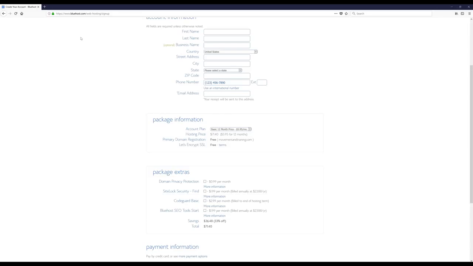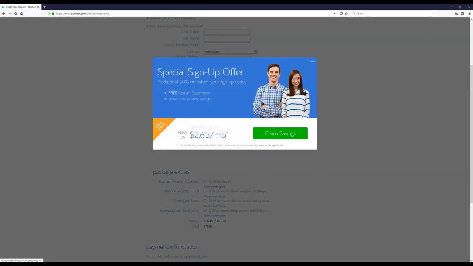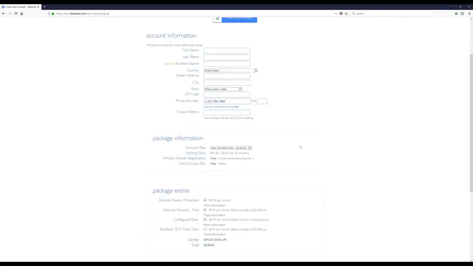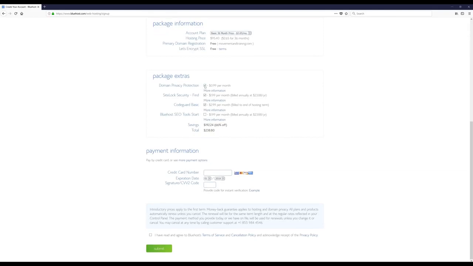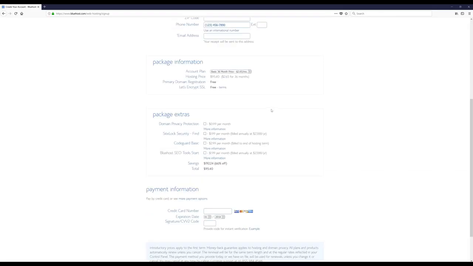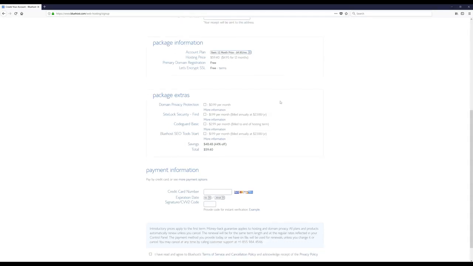And the way you do that is, if you're on a desktop computer or a laptop, just pretend like you're going to close the page, just like that, and a little discount pops up. So we're going to click on that Claim Savings button. And then we're going to scroll back down here and uncheck these again. And now if we scroll back up to plans and select the basic plan for 12 months, you'll see the price is just $59.40 now. So we saved a little over 10 bucks, which is always good.